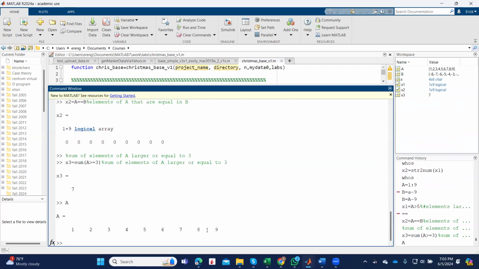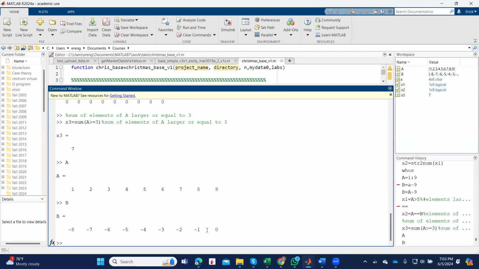Okay, so let me write again A and B, just to remember who they are. And I want you guys to think a little about this one here. So x4. What if I do the following? A plus B equals to 0. So what do you think is going to happen? Don't do this, but tell me, what do you think is going to happen?